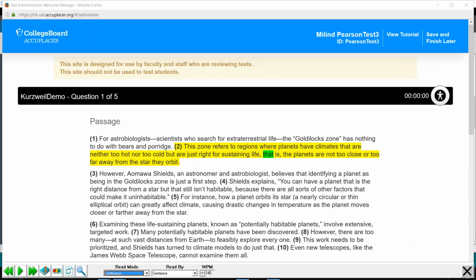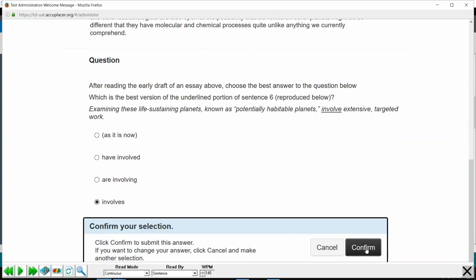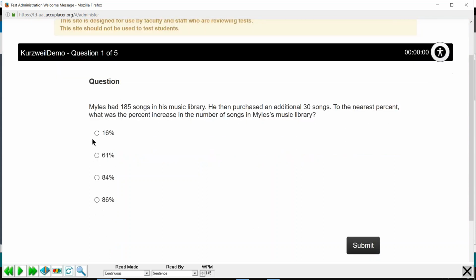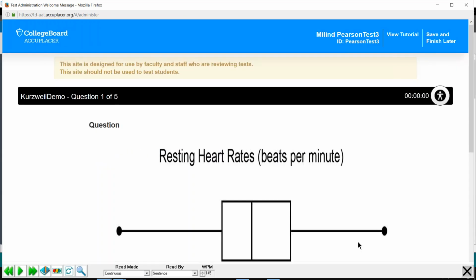So I've been using the Alt plus the Tab key simultaneously to switch back and forth. I will choose an answer here, and I will submit it and confirm. I go on to my third question. For time's sake, I'm just going to select an answer and click Submit and confirm.